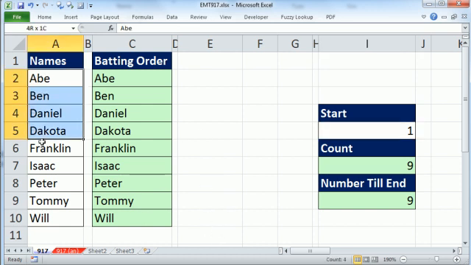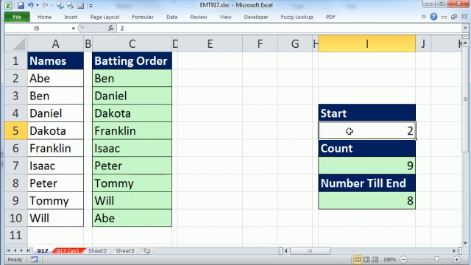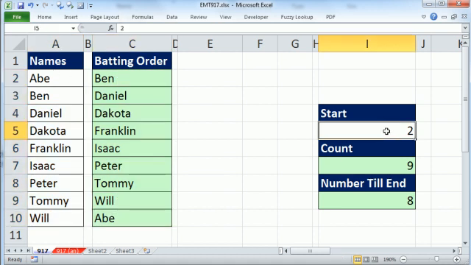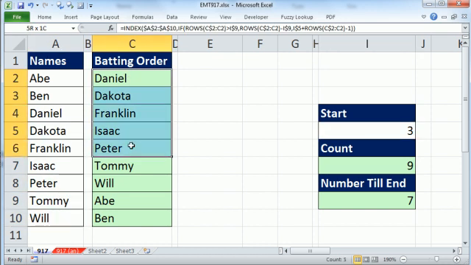In this video here, we have a list of names, and we need a rotating list. So right now, I have one here. So the order starts at the first one. But if I type a 2 here, it starts at number 2, goes all the way down to Will, and then starts back at the top. If I type a 3 here, it starts at the third one, goes all the way down to Will, lists that, and then goes back up to the top, Abe and Ben.